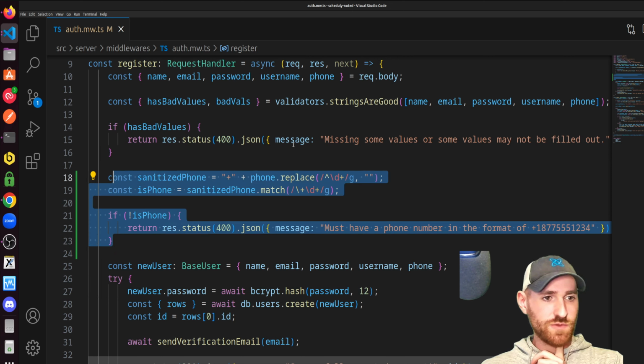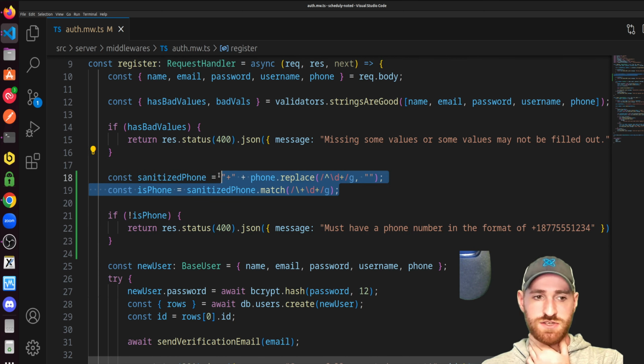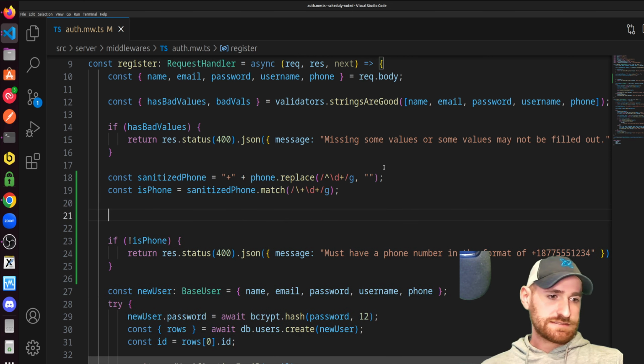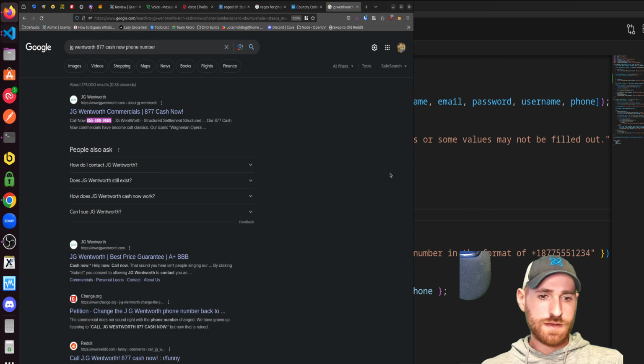So yeah, we've ensured that we at least have a defined string, and then we do our sanitization, and then we make sure that it fits that pattern. So yeah, we'll roll with that.